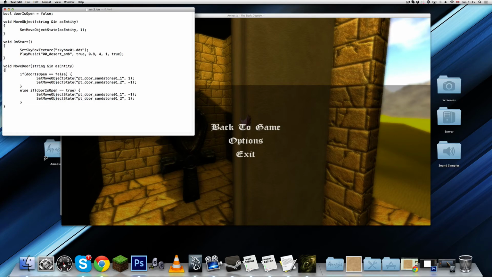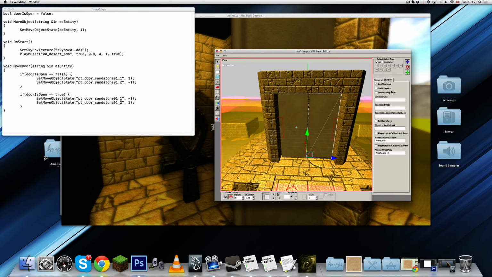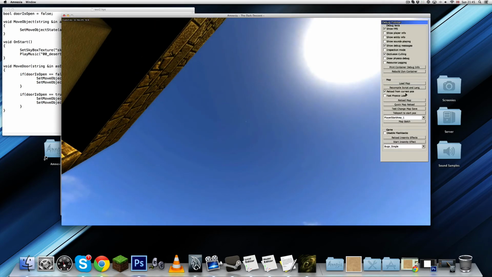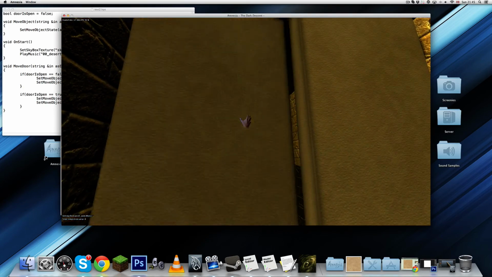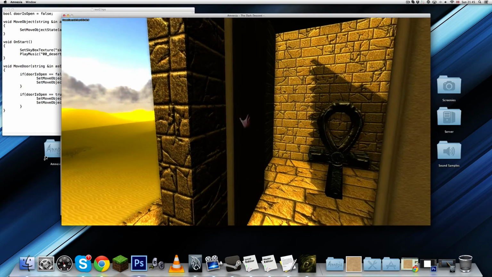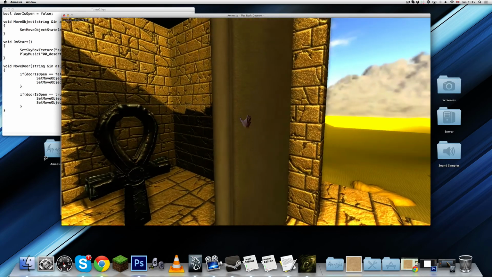If it's false, which it is by default, set MoveObjects to open both of them. Else if, well, let's take away the else, just because I don't see the point. If it's true, however, then it's going to do the same thing. This one _1, this one's _2, and in the level editor, this one is named _2, _1, _2. Huh, I don't understand why it didn't work. I thought it would work. Only one of them opens. And it doesn't close again.